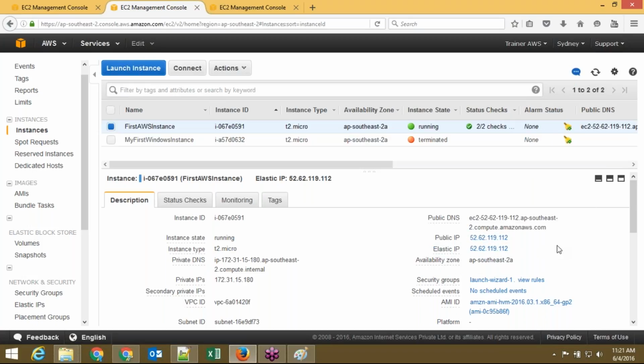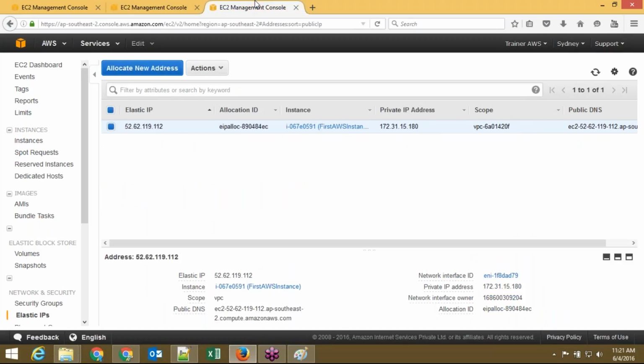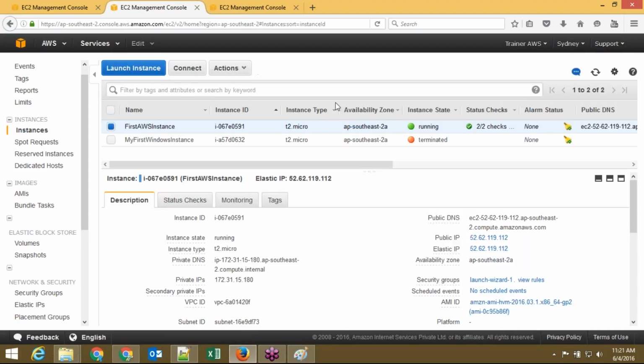So the difference between the elastic IP and public IP is that with the public IP, which you get by default when you create an instance, AWS will give you a public IP, but when you start and stop the instance, the public IP will change. So if you don't want the public IP address attached to your instance to change, what you need to do is go to elastic IP, create an elastic IP, then associate it with this instance.